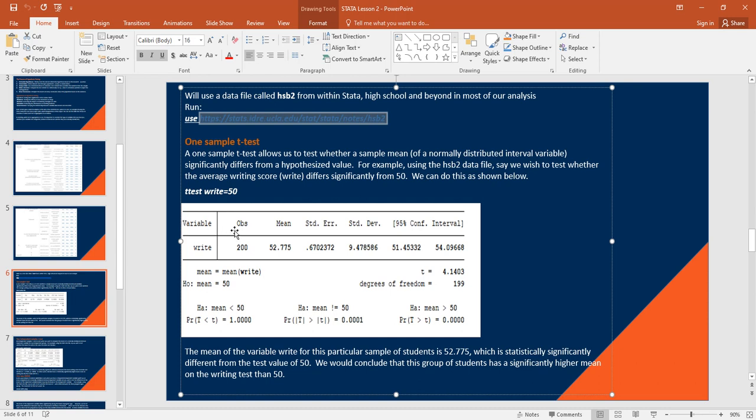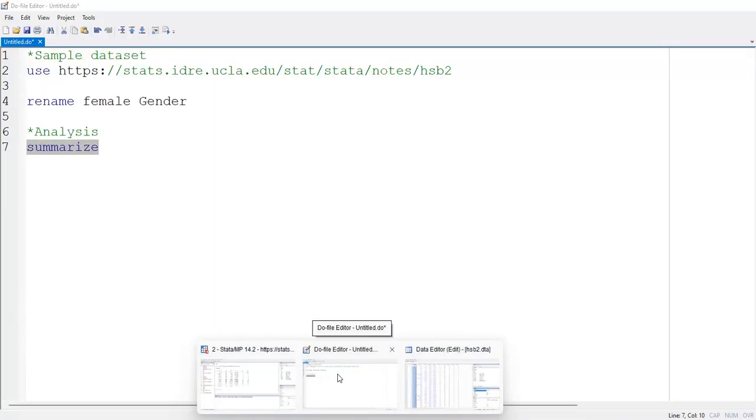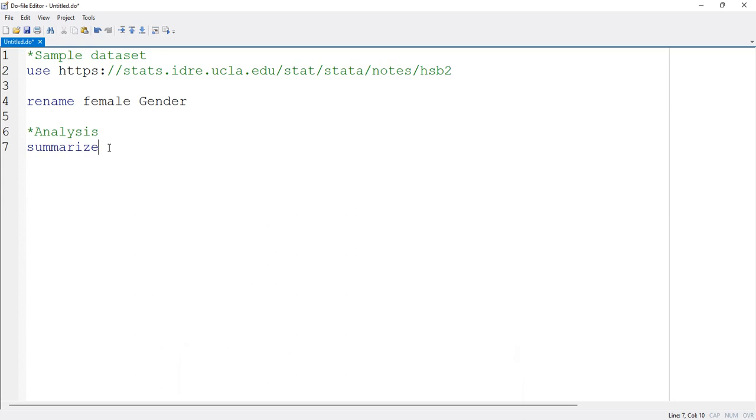So I'll go to Stata. Maybe we can use the do file in this case so that we're able to save our code. It's a t-test, so ttest as a one-word command, and then we write write. The reason we're using write is because we are running a t-test for write.